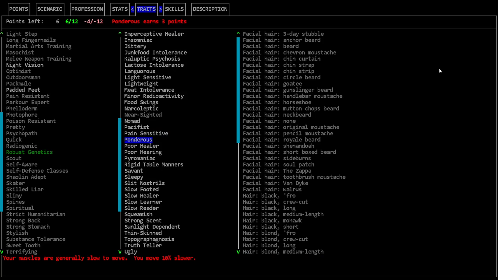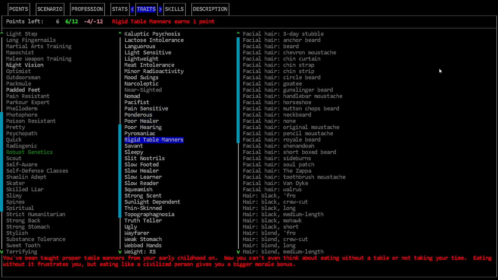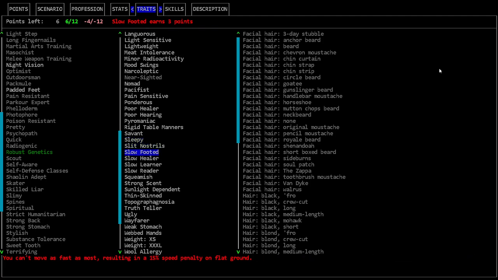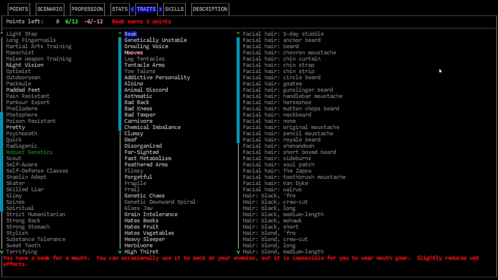And ponderous is kind of like what we're going for. Rigid table manners. It's a funny one. And we could get strong scent. Don't they smell rather strong? Yeah, they probably do. We'll get ugly as well. Oh my gosh, you can be super overweight or underweight. That's funny. Get tentacle arms. That's funny. It's so ridiculous. Some of these things are just so good.